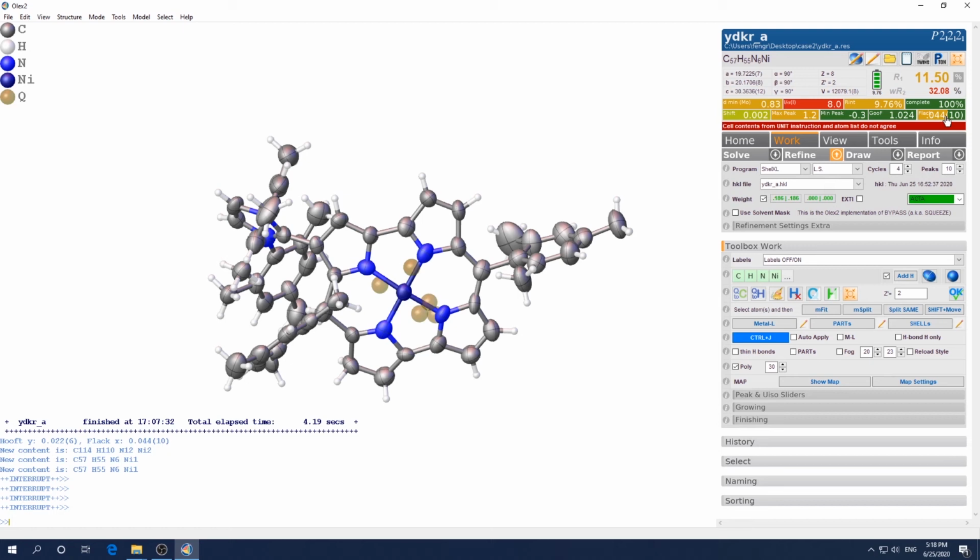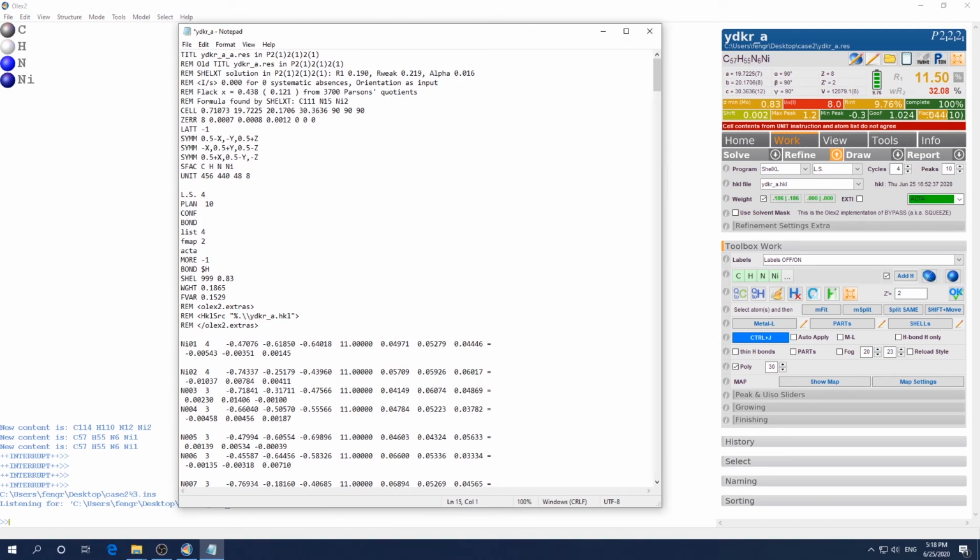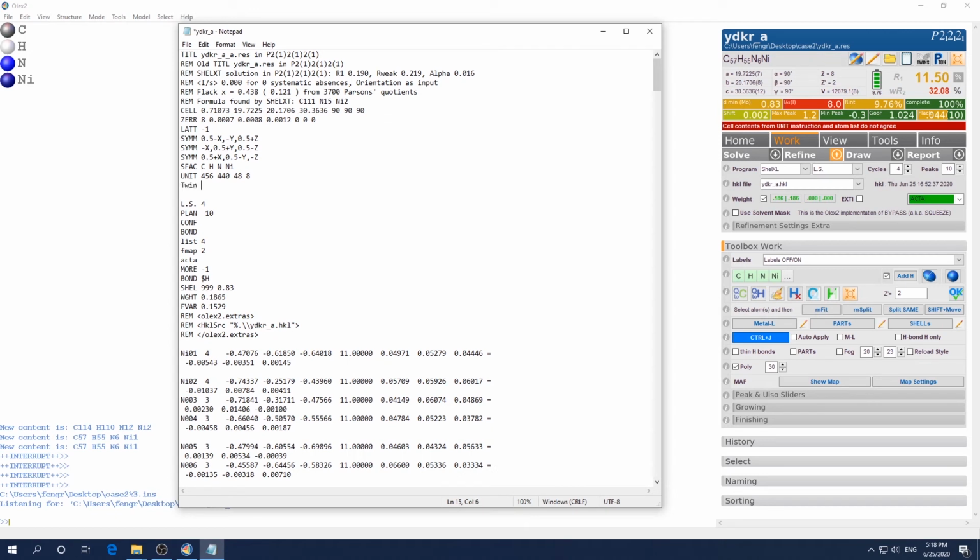In that scenario, it means your structure actually has inversion twinning. So what you need to do is account for that inversion twinning. Inversion twinning is sometimes also called racemic twinning. The way to account for that is you just type edit, go to the ins file, then add a line here, TWIN, followed by the twin law, which is -1 0 0 0 -1 0 0 0 -1.